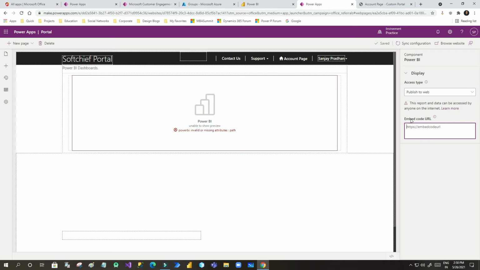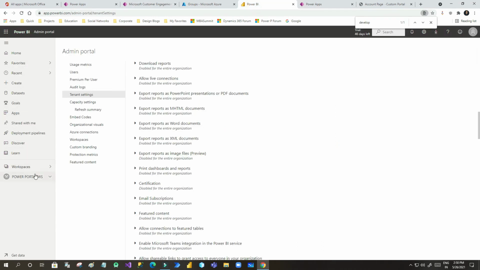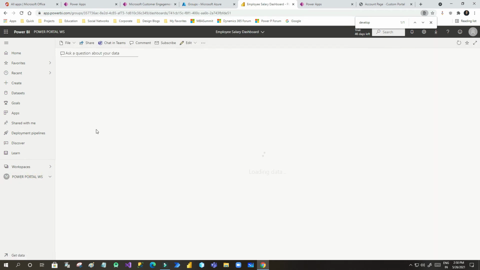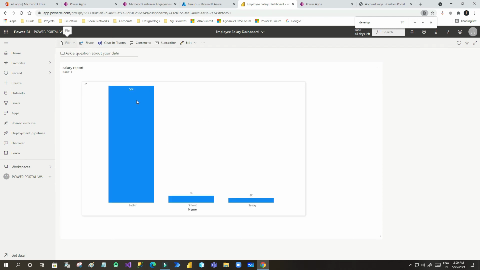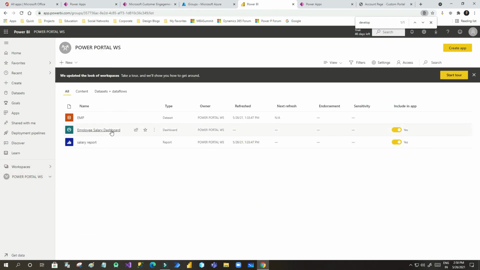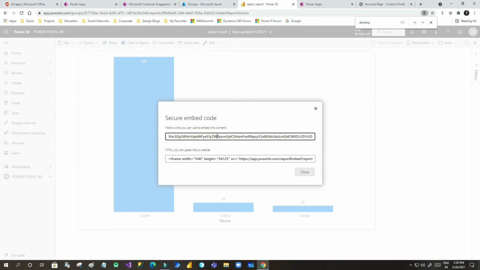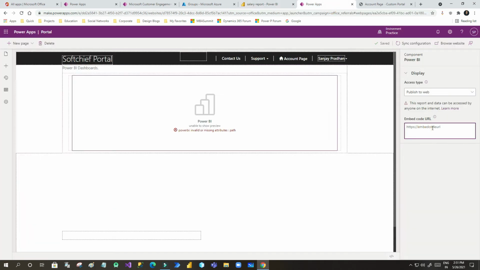So how you can generate this embed code URL? You have to go to Power BI and we have to go to specific dashboard. Let's say this is the dashboard and I want to display the dashboard, right? So I will go to the report first. So this is my report, and here I can go to file and click on embed report. Now I will click on this website or portal option. Here you can see the URL is present. Now copy the entire URL and paste in your portal embed code URL.